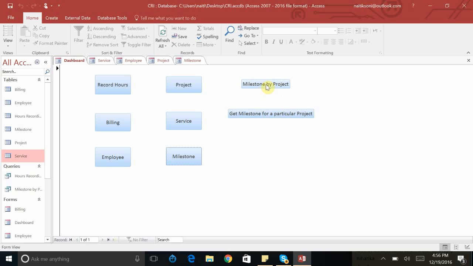These are all the buttons which take us to various queries or various forms. On this blank space, we can have multiple buttons which can take us to various reports. Like if you want a report, say, I want to look at how many projects a particular employee is working on, you click on that button, it will prompt you to enter the employee name or the employee ID, and then you can see all the projects that he's working on, so on and so forth.